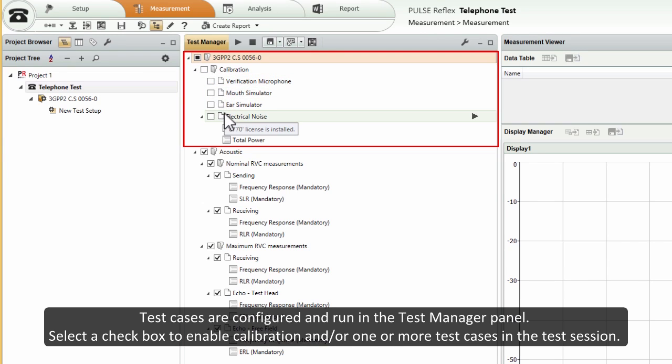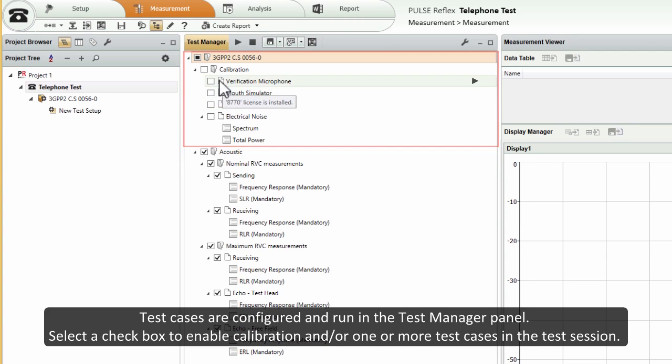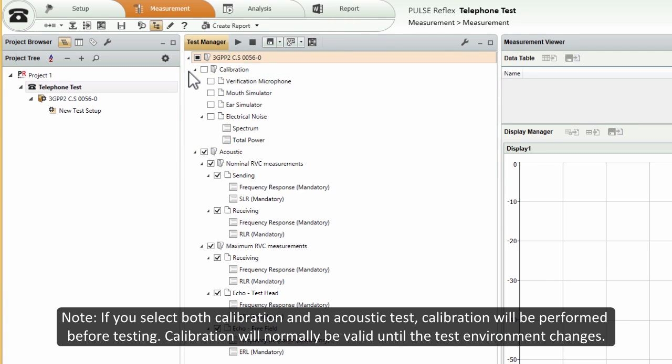Select a checkbox to enable calibration and/or one or more test cases in the test session. Note, if you select both calibration and an acoustic test, calibration will be performed before testing. Calibration will normally be valid until the test environment changes.